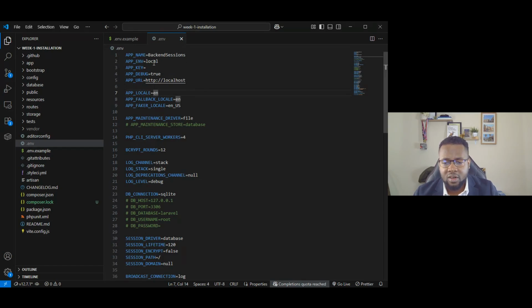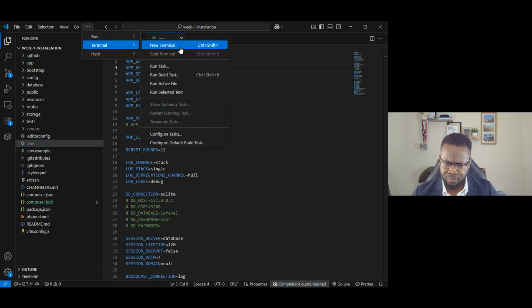And then the environment is where we are running our system or our project. We are currently running locally, so it's fine to just leave it as local. And then the app key, we'll generate the app key with a command. I will start my command line, create a new terminal.